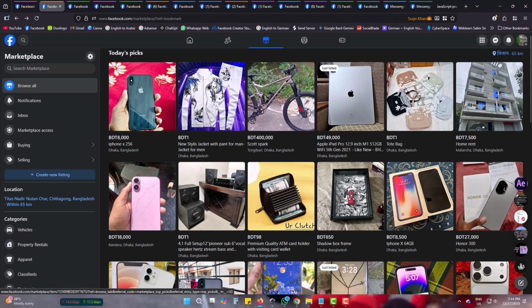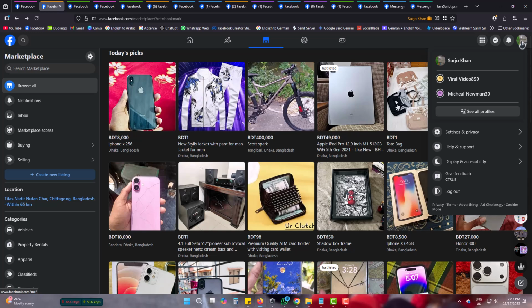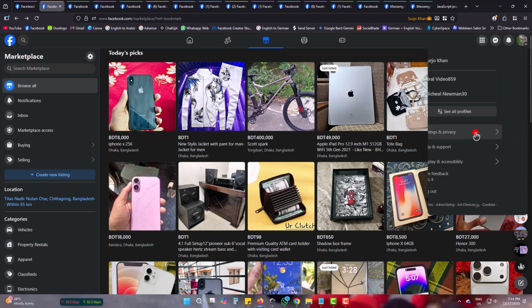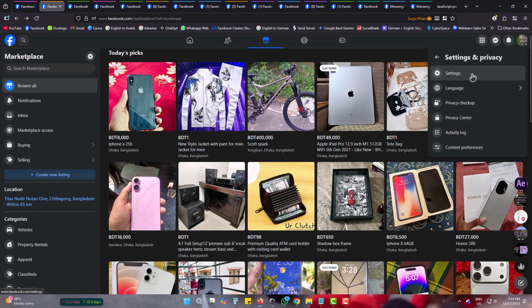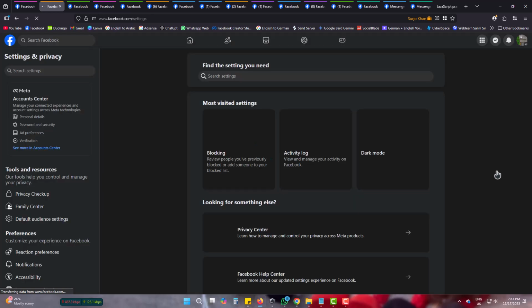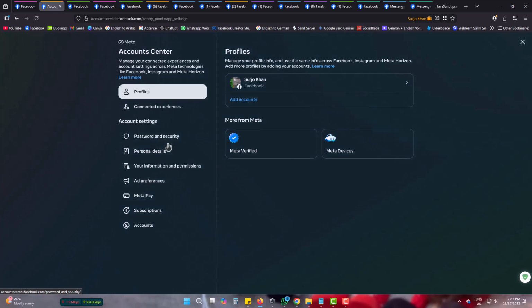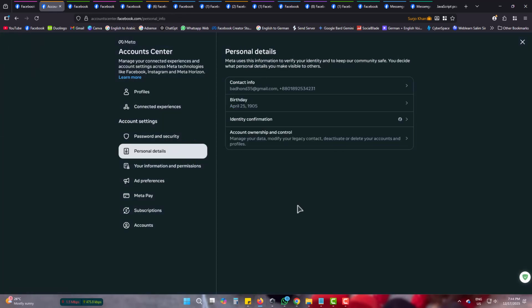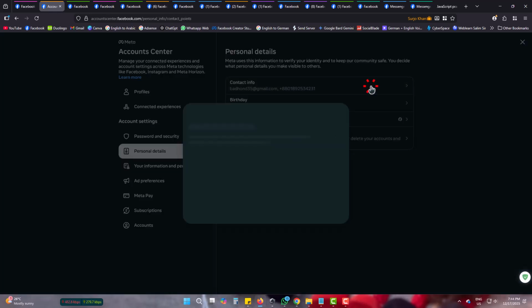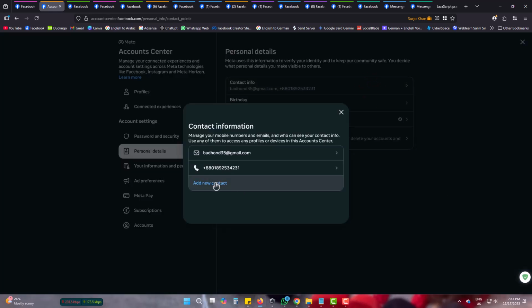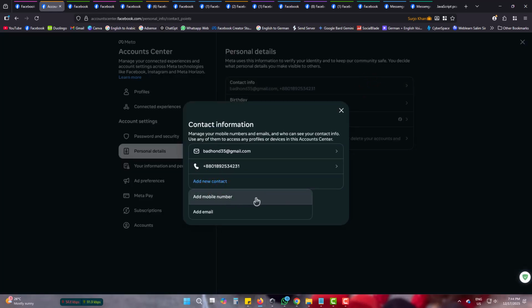Click on the profile icon. Settings and privacy. Then Settings. Click here. Personal details. Finally, contact info. Here you can add email or phone number as your Facebook recovery address.